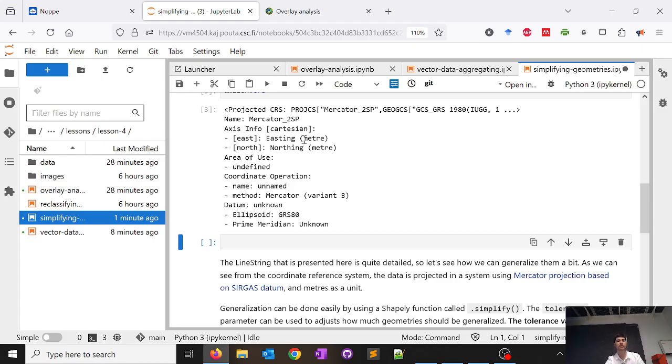Yeah, one thing that is important for us here is the unit of the coordinate system. So we can see it's a metric system, so the units are in meters. That is what is important to us, because when you are doing the simplification, we provide a parameter that you will see shortly, and that tells in that unit, like kilometers or meters, how much you want to simplify your geometry. So that's why it's important to know what your coordinate system and unit is. Is it degrees? Is it meters? Is it kilometers?